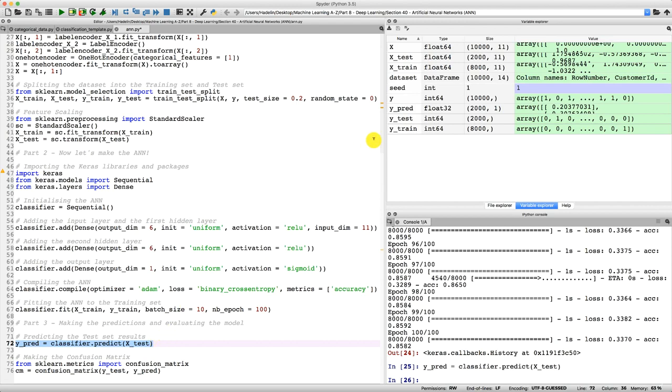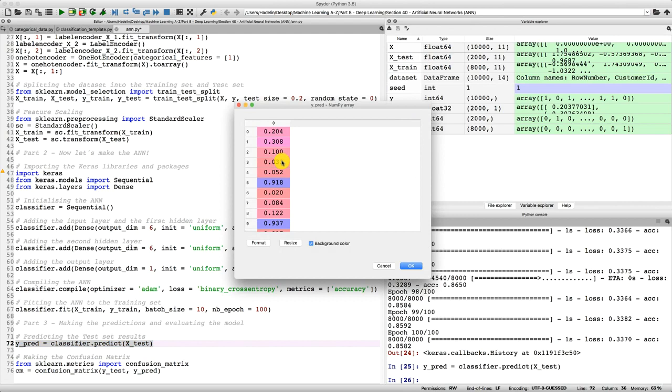Great, so let's have a look. Ypred is here. Let's double click on it. Here we go. And those are all the probabilities that the 2000 customers of the test set leave the bank. So for example, if we have a look at the first probability, 20%, that means that this first customer of the test set, indexed by 0 here, has a 20% chance to leave the bank.